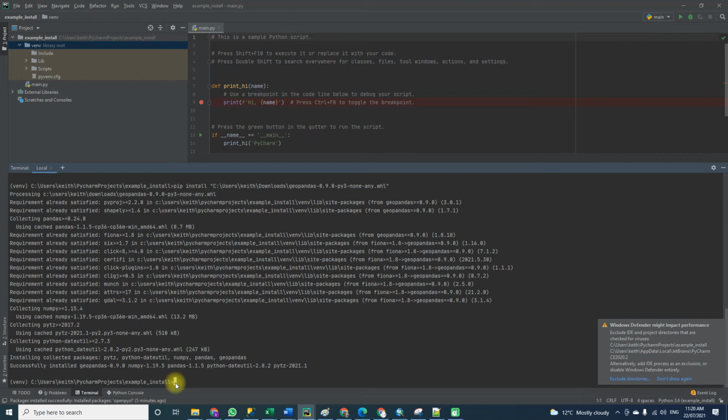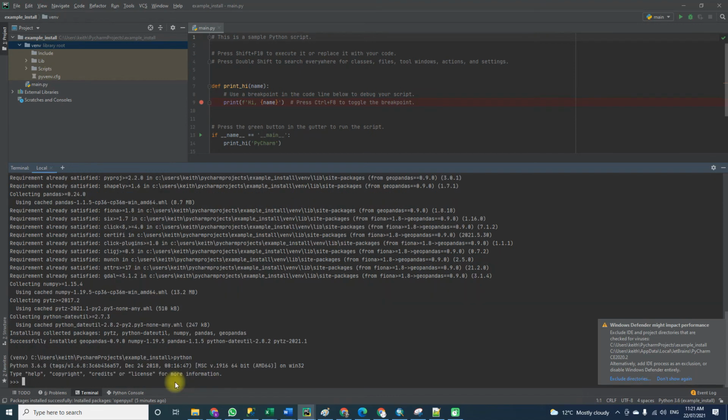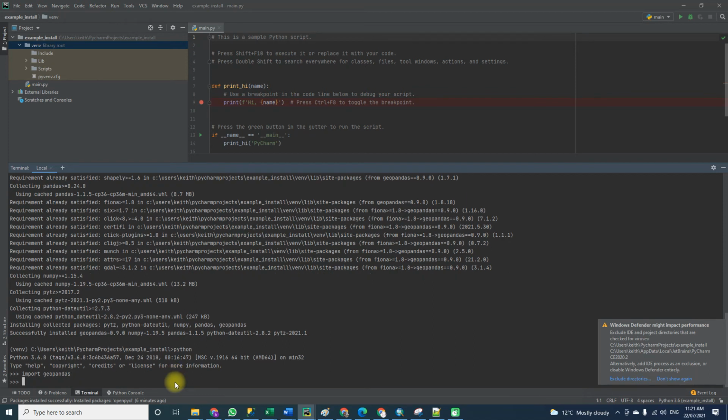It may throw an exception at this point and say you have to have some C binary things. But if it does, then let me know and we'll cross that bridge. Okay, so if I just say Python, it starts a Python interpreter, and then I can just import GeoPandas, and all being well, it will just import successfully. So it didn't throw an error, so GeoPandas is installed.